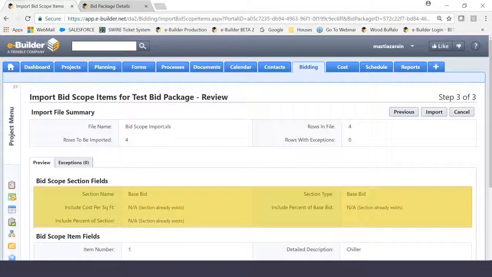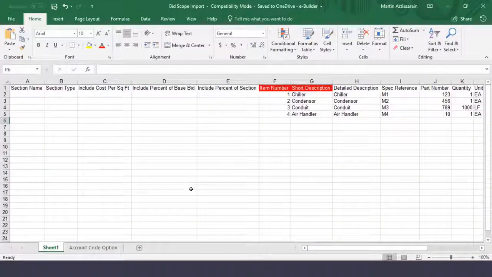So let's go back to our Excel sheet here real quick. Let's say that out of the 4 rows that I'm bringing into this bid package, row number 3 had a piece of data that caused an exception. eBuilder would still allow you to import rows 1, 2, and 4, but it would leave out row number 3. Now, some people don't necessarily move forward when that happens because they want everything to come in. But I just want to be clear on how eBuilder is going to work.